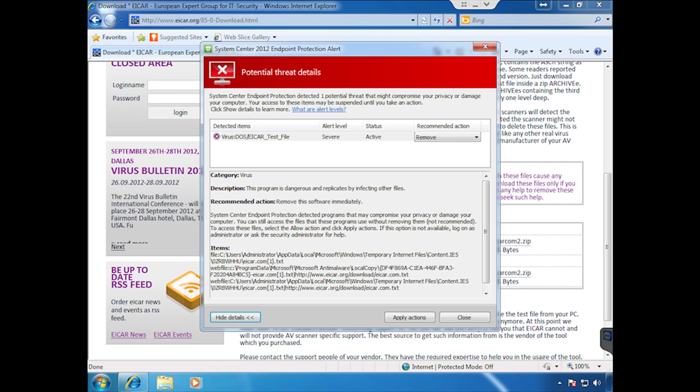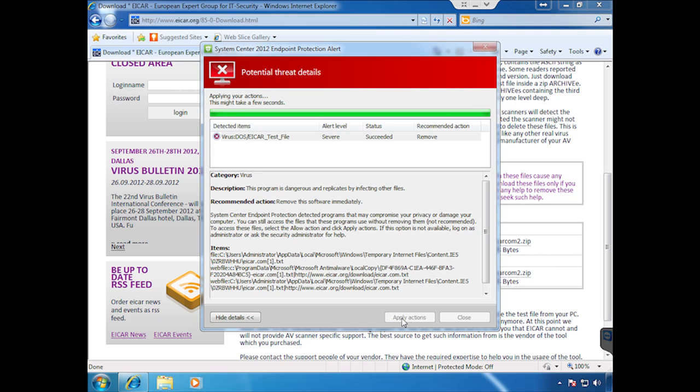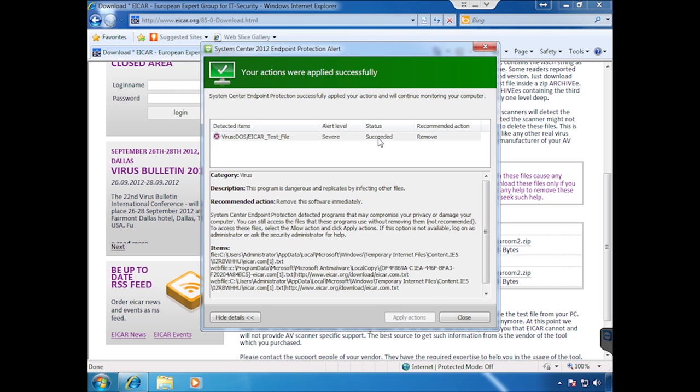I can show some additional details about the item if you like, including the location to which it was downloaded. And I'll click apply actions. And you're going to see the system now goes back to green because endpoint protection successfully removed this dangerous file from the machine.